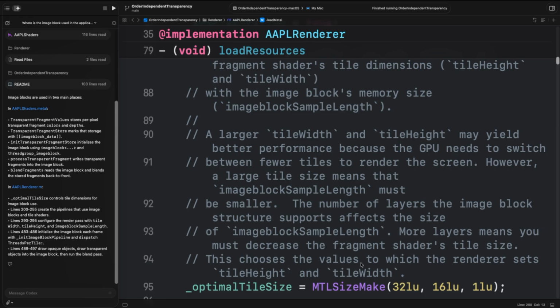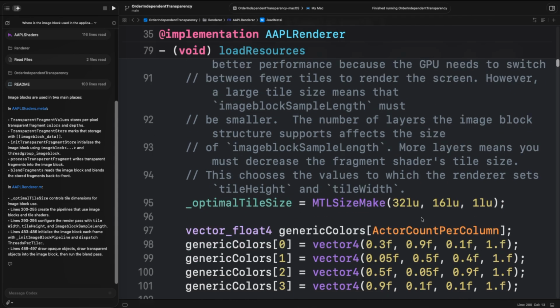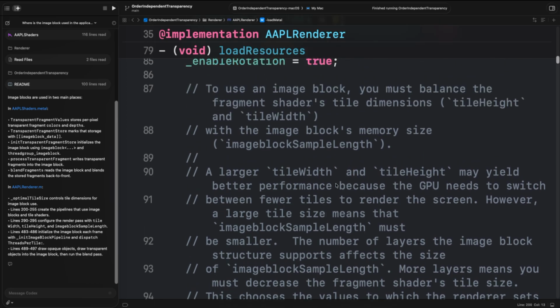This chooses the values to which the renderer sets tile height and tile width. So optimal tile size is this right here, which is a topic for another day. Okay, but let's go over it again and see if we really understand what's going on.